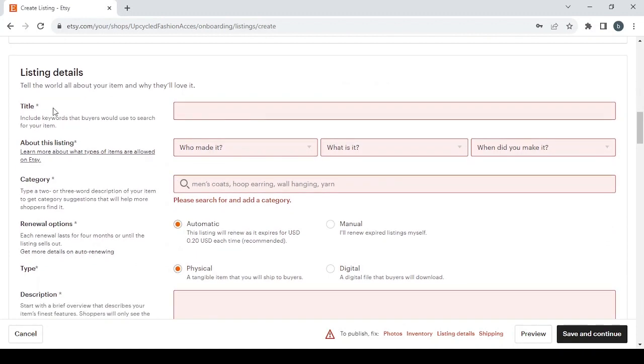Then we have the listing details. So here you tell the world all about your item and why they'll love it. So we start with the title. So please enter a title. Give your product a good title.